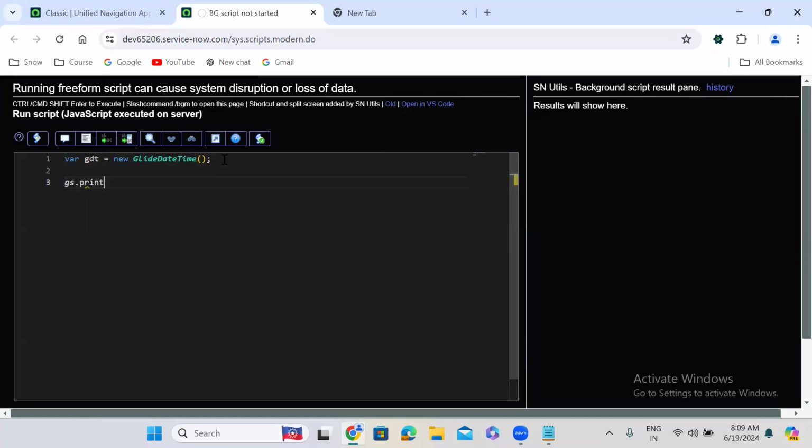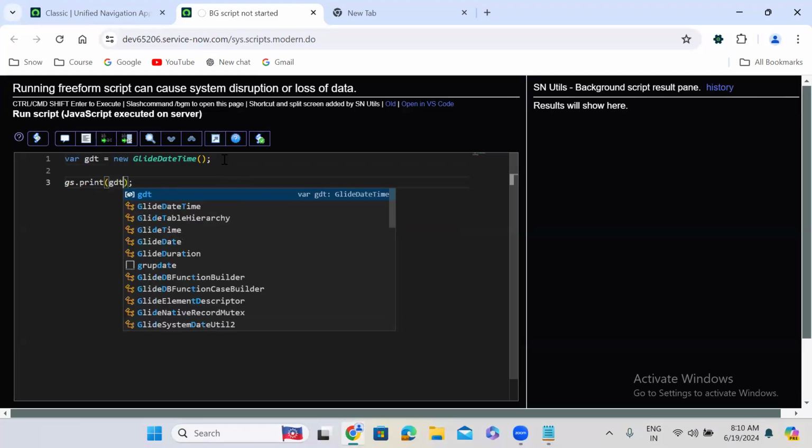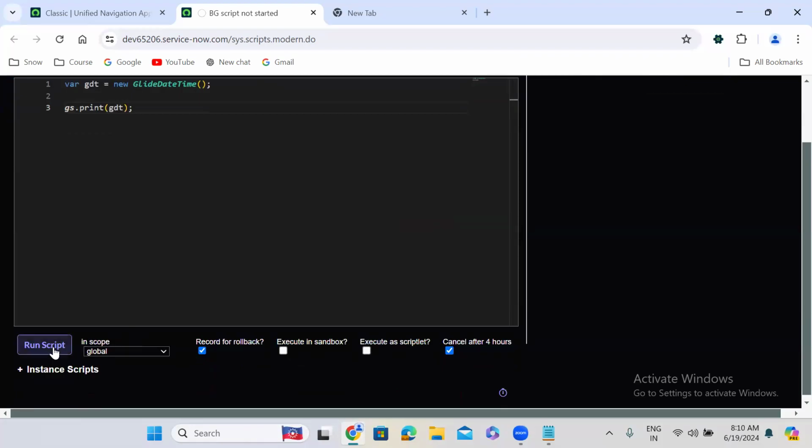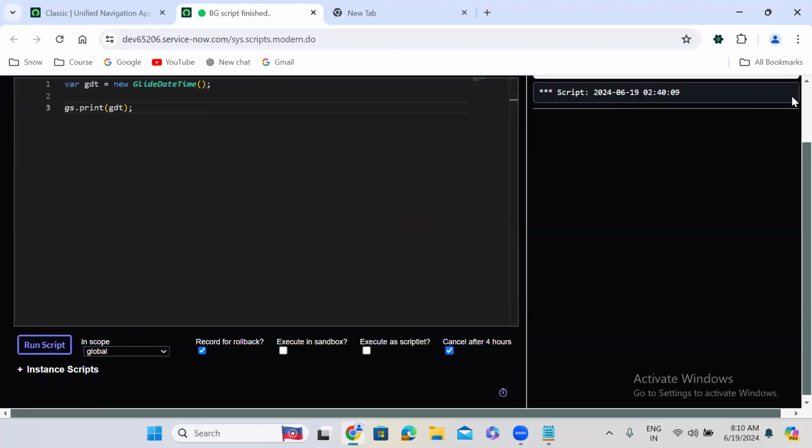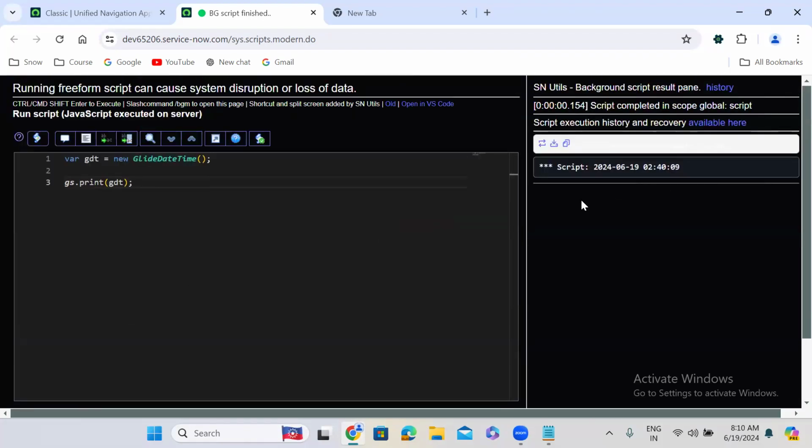gs.print GDT. So here it has given today's date time. This is how you will write a GlideDateTime, guys. If you don't provide any date here, it will by default give you the current date time.